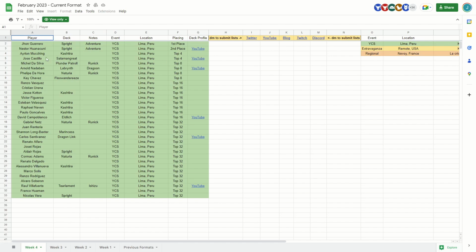But yeah, so we got double Adventure Sprite top two, Kashtira Salad top four. And then we got Plunder, Labyrinth, Naturia, and Flunder. And then we got some other stuff. So we got some Eldritch, which doesn't really count. We're not going to speak about that. We got Marincest. Not a bad deck, but it folds to Kaiju, which are currently being played, so you can't really play that. Dragonlink, pretty surprising.